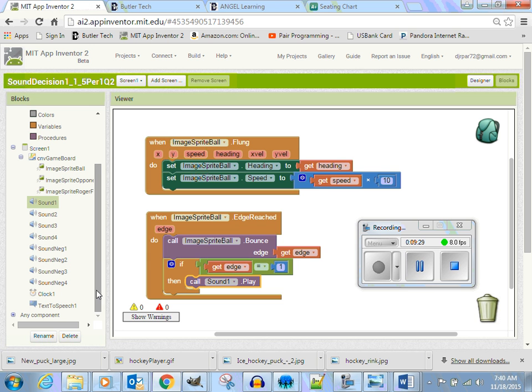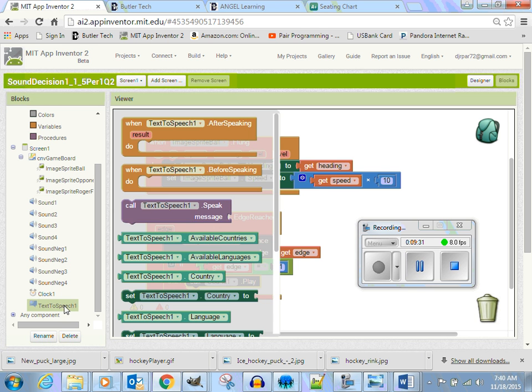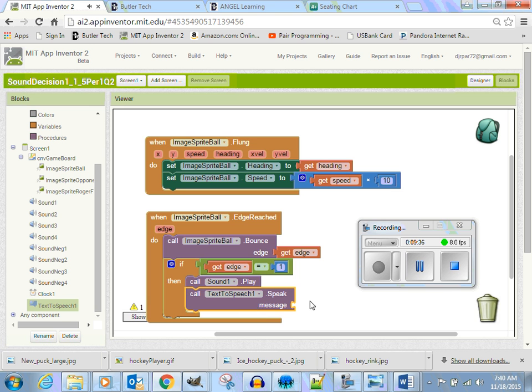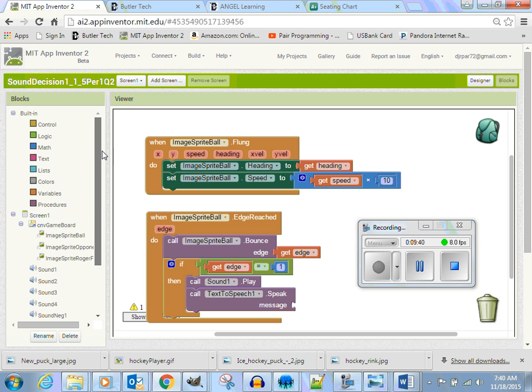I want Iris to come on and say something like, I'll just put some text in here. And this should say, Iris should say edge 1. Okay? Edge 1. You guys hear Iris saying edge 1? Edge 1. Okay, so I just hit edge 1.